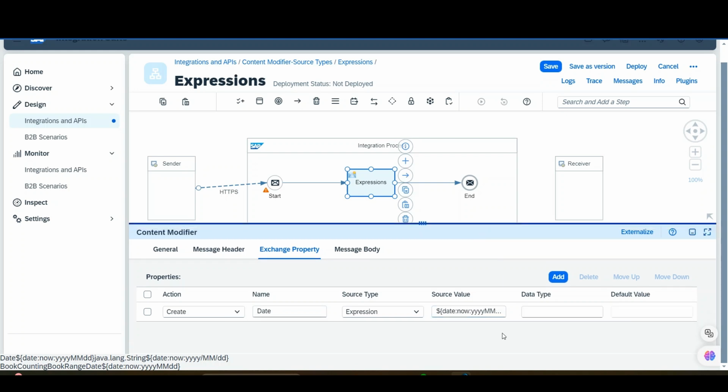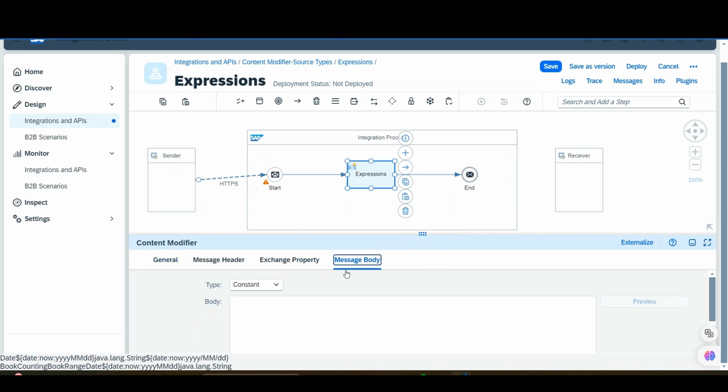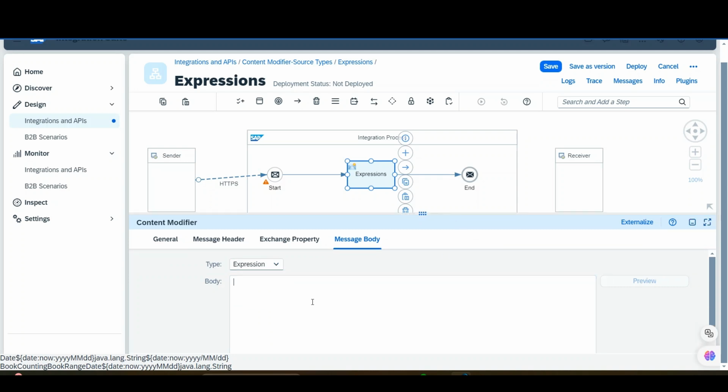This expression basically gives us the date for today, and in data type put java.lang.String. Go to the message body. Here choose expression, and suppose I am writing the message as today's date is, and our property here, property.date. Let's deploy the integration flow.